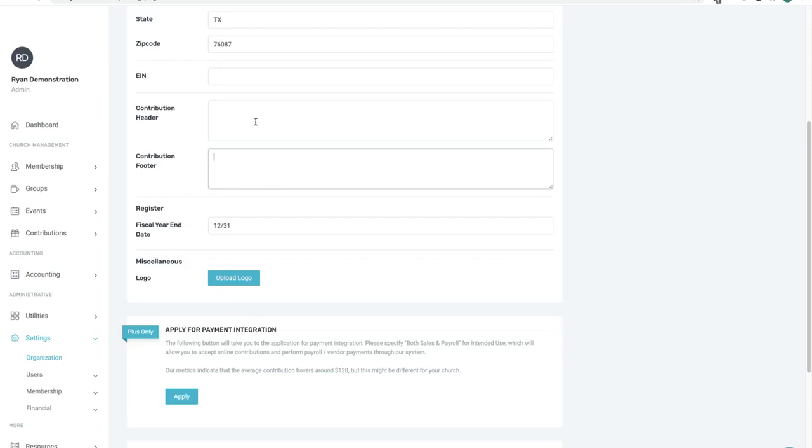Now the IRS does say that you need to have some sort of acknowledgement that givers did not receive anything in exchange for their contributions. That text doesn't have to be verbatim, just something to this effect. Just no goods or services were received in exchange for listed contributions other than intangible religious benefits.